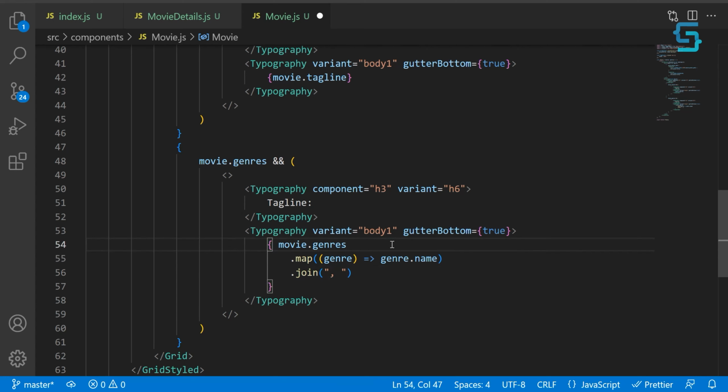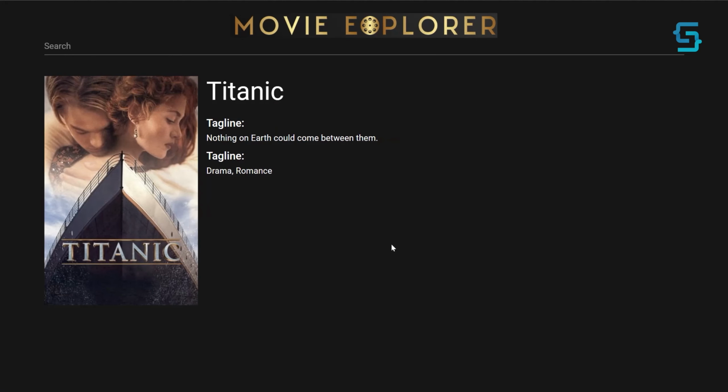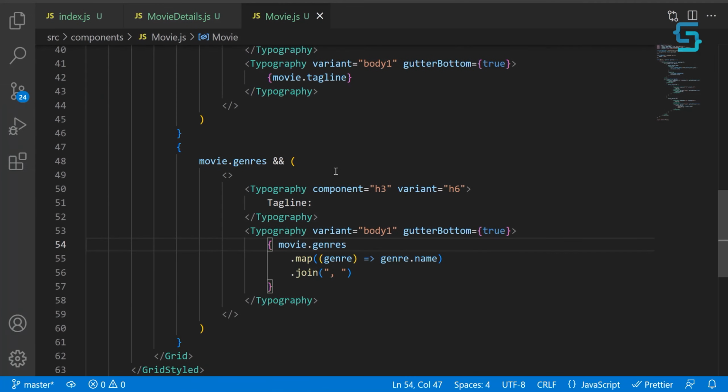Okay, so let me save this. Let's preview. And there you go. So you have this separation, comma, and space in between the genres. Let's proceed. Now let's copy this code again.